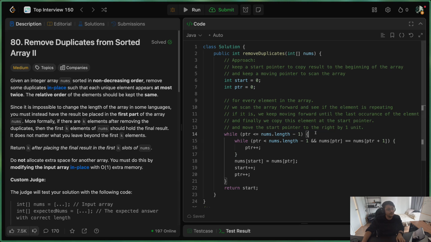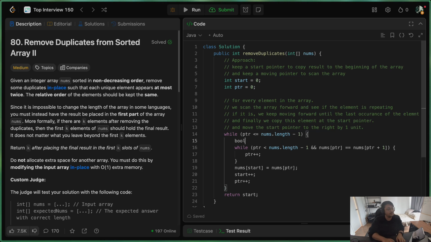Okay. So to check if the element is repeating or not, what we can do is we can create a Boolean variable, set it to false. And now we know that if we are going inside this loop, the element is repeating. So we just set is repeating to true.